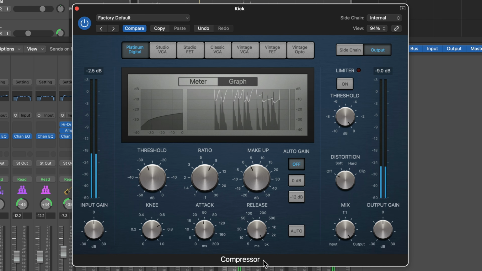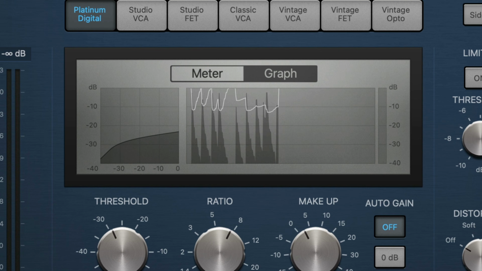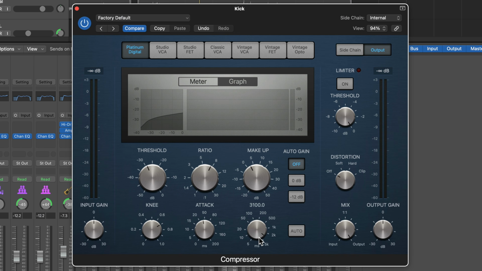Now, you don't want your release time to be too slow because it'll just take too long for the signal to stop being compressed, and this will result in overlapping releases where the release time of one kick hit is affecting the attack time of the next kick hit. So you have to find a sweet spot for both the attack and release time. And this sweet spot will vary for each instrument.